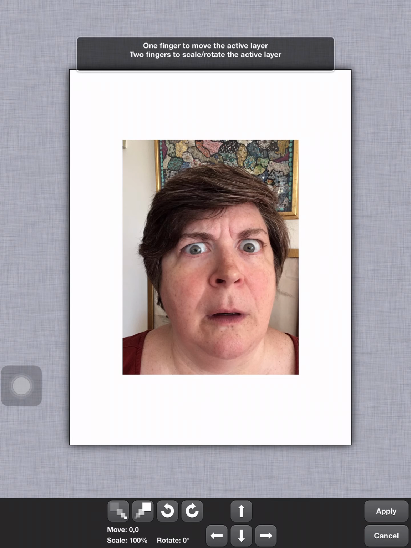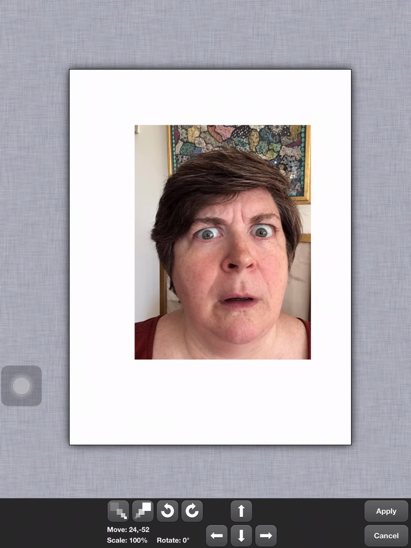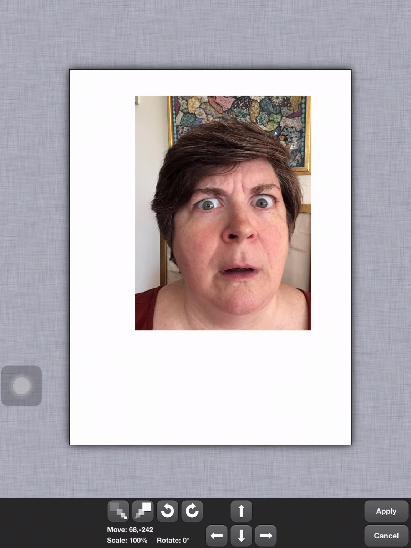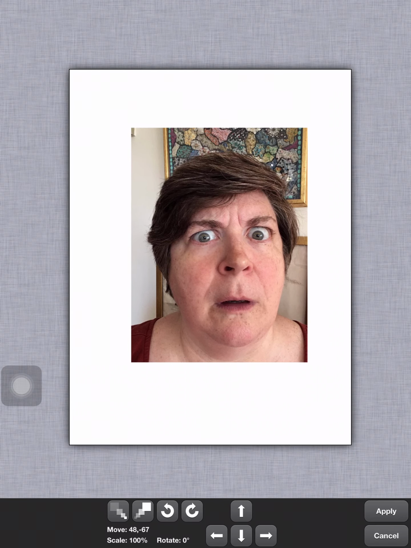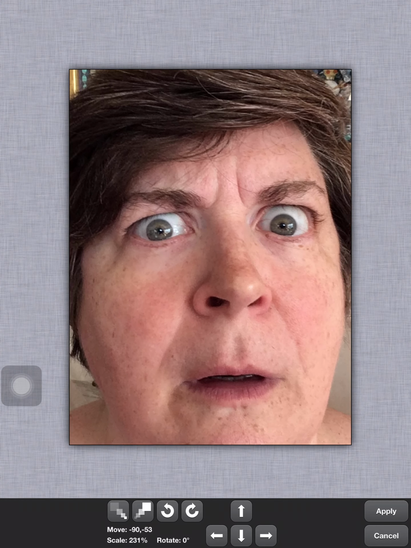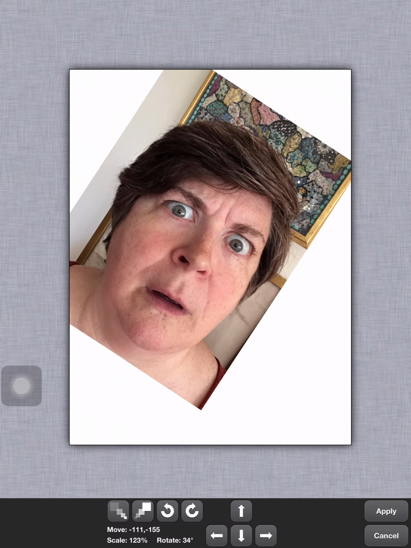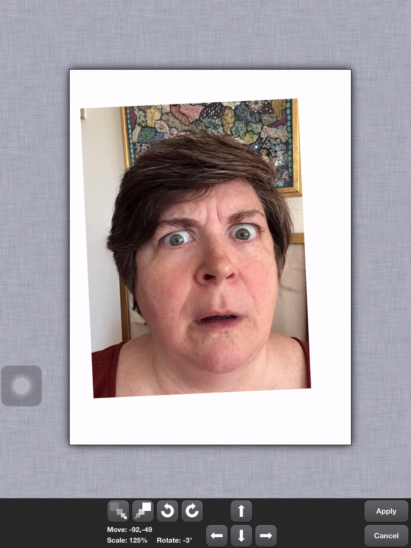So one finger, it says right on here, one finger I can move, okay, and it won't rotate. With two fingers, I can make it larger, I can make it smaller, and I can rotate it in any direction that I want with two fingers.